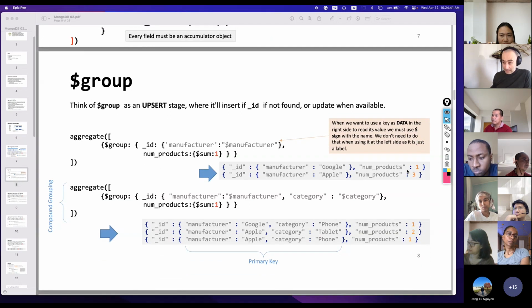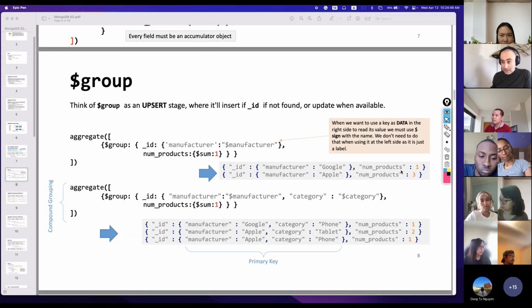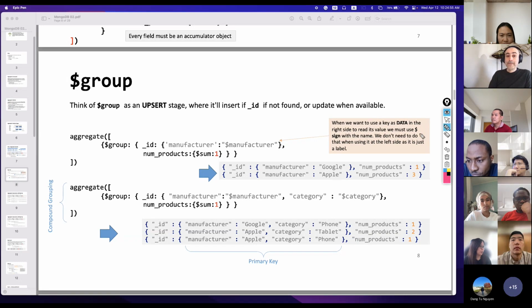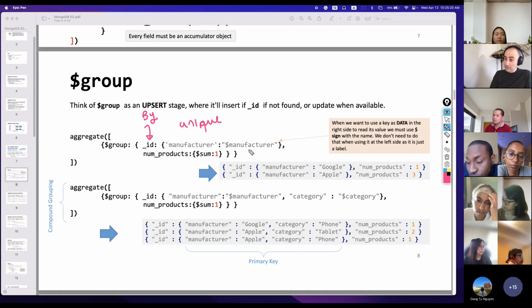Let's see more examples. Yes? The ID, what is it doing? The ID and underscore ID, what is it presenting? When you say group by, ID means by. Because this is the unique value that you're trying to group by. So every single time you receive another ID, you're going to update. If you didn't find the underscore ID in memory, then you're going to insert this value in memory.